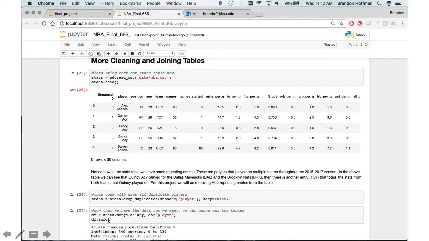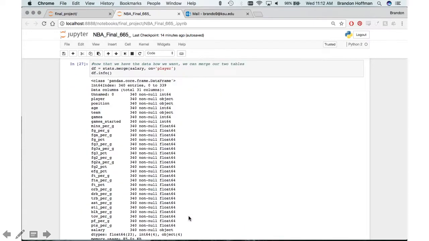And then down here we're going to merge the stats with the salary, and player is going to be our primary key there. All right, so after we got rid of all of the duplicates and we merged, we only have 340 players now. We have all of their stats and the salary down here.